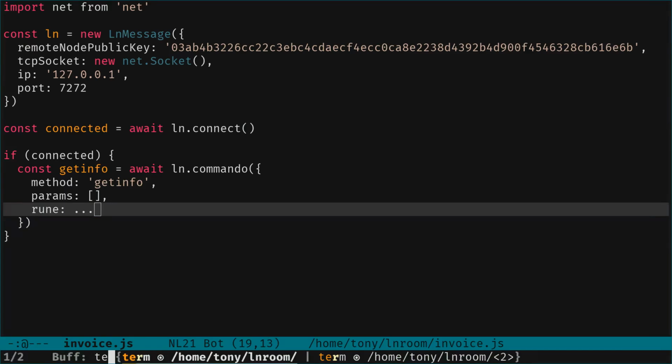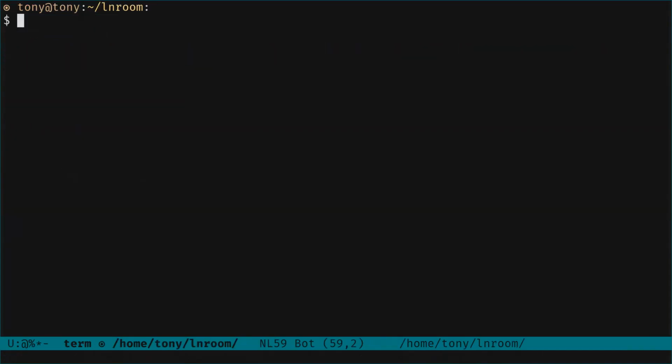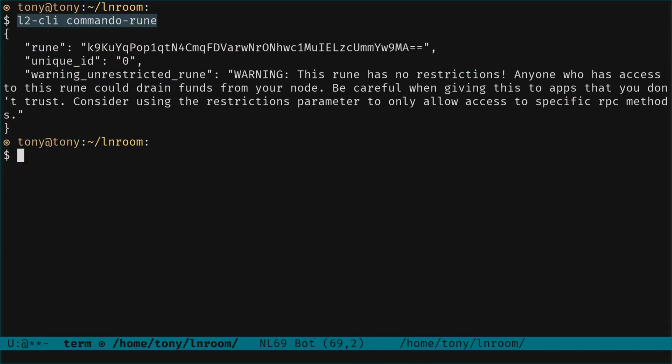Let's go back to the first terminal and generate a rune to let the invoice.js script get some access to the node. So we use commando-rune, and we get that rune here at the top. And this is an unrestricted rune, so there is a warning. We have to take care when we use an unrestricted rune, because we can really run any command on the node.